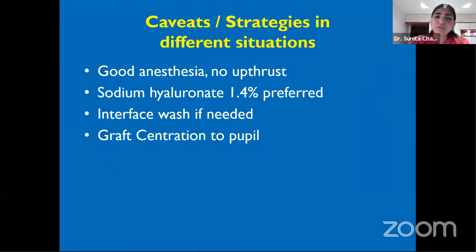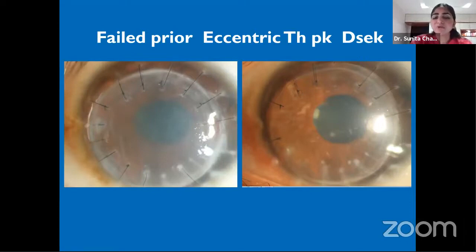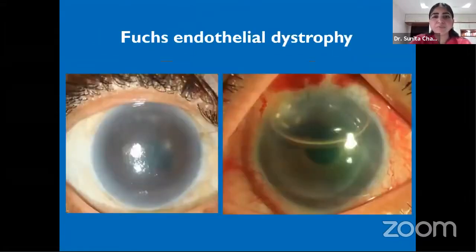And foremost thing in the last, what is important is to make sure that the graft centration is with respect to the pupil. Now, this is a failed prior eccentric therapeutic PK graft, and decentration has been done. It's an eccentric graft, so decentration should be done right to the pupillary area and not to the previous graft. Since major part of the graft is well opposed, the attachment is not really a concern here, but for optimal visual outcomes, it is important to have the graft centered to the pupil.